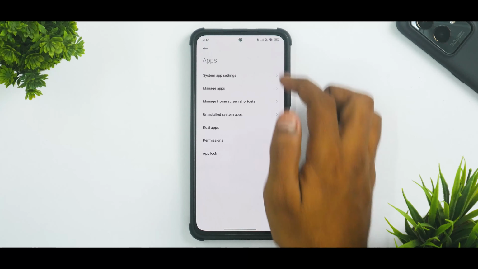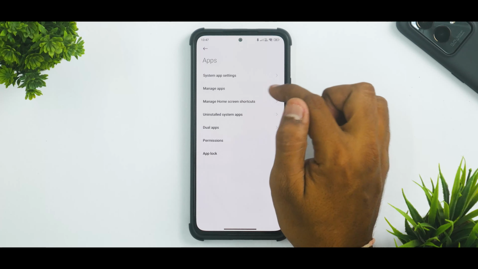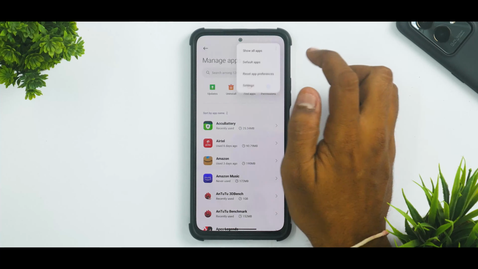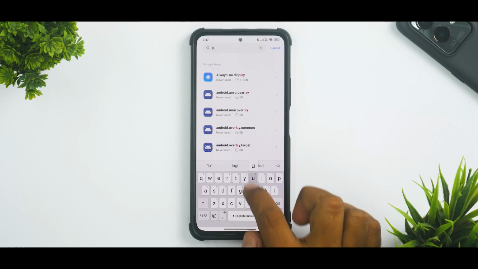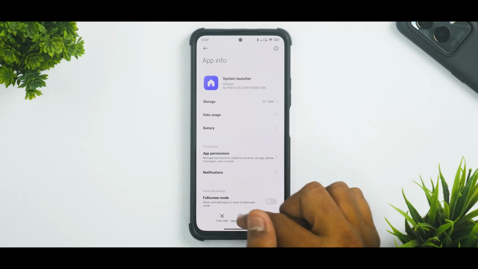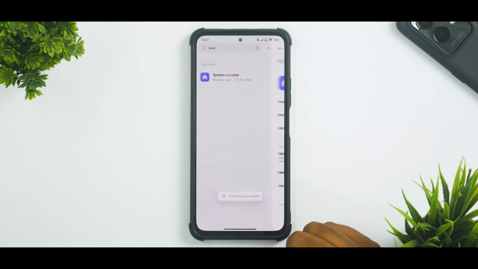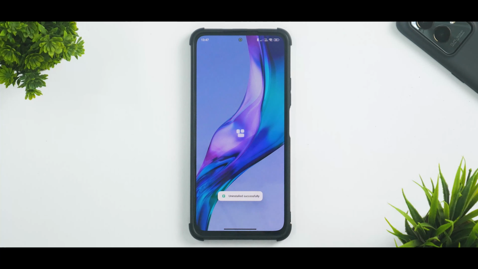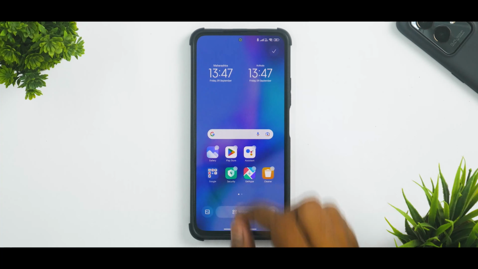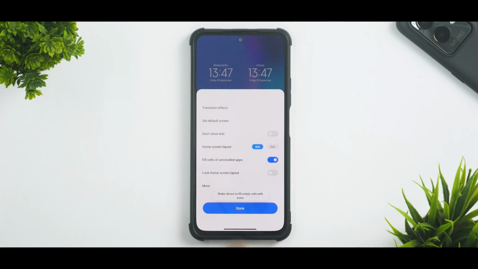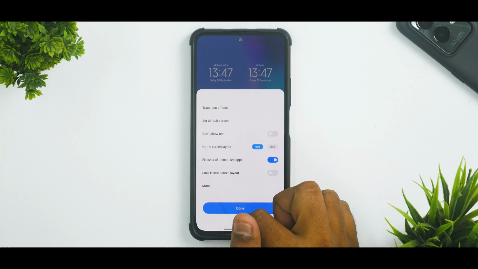And if you wish to uninstall any of these app updates, all you have to do is go to apps and then go to manage apps, select these three dots over here, show all apps, and select the launcher. Okay, System Launcher, select uninstall updates. There you go. And you will see that we now have the old stable System Launcher. And let's go to settings. As you can see, this gap is now gone. That show text on widgets feature is gone.